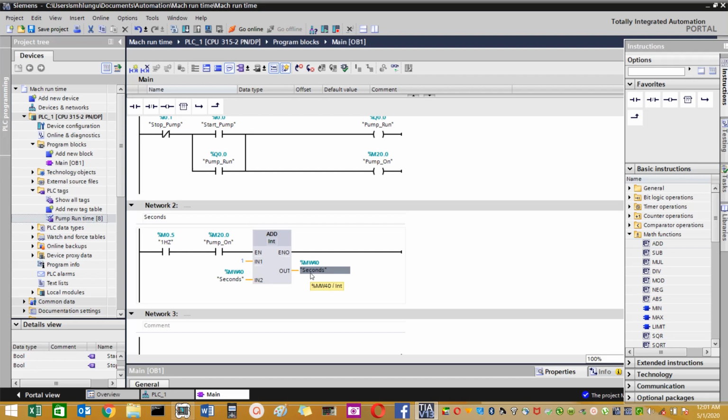I hope you guys understand. So the data type there is integer, which takes 16 bits. Okay, it's a word, 100%.